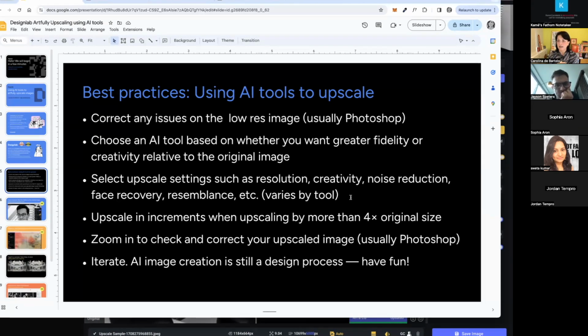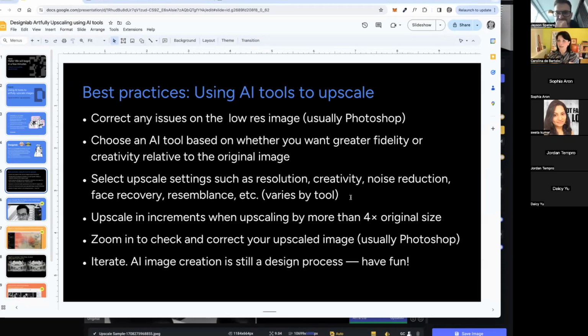So you can make your selections with all the different settings that you might have. There's noise reduction. There's one that's called face recovery. Each tool has different settings that you can try. And again, sometimes you might find that some of them randomly work, like there's no faces in this image, but when I turn on face recovery, ta-da, it looks better. So you can play with them and see what ends up working for you.